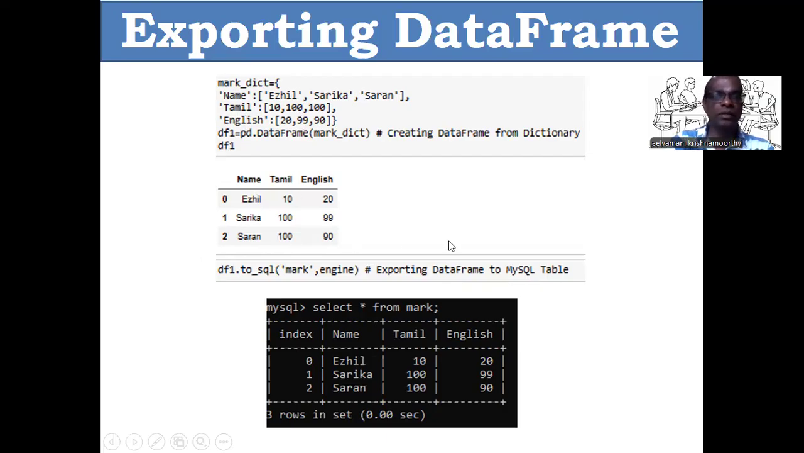My aim is I want to create one MySQL table from this data frame. That means I need to export one data frame as a MySQL table. This is what I do: df1.to underscore SQL. This is the table name which is yet to be created. We need to make sure this table is not available under our database called score.